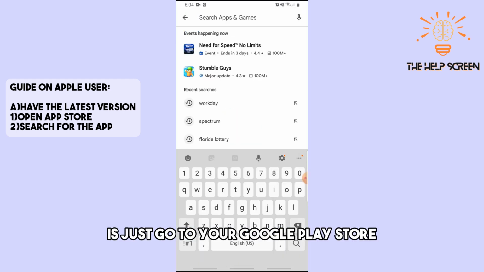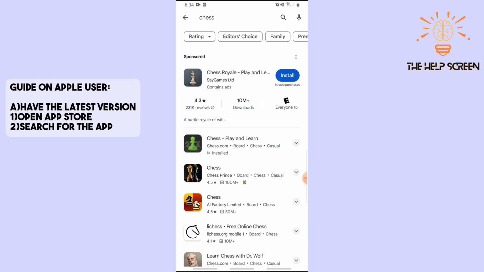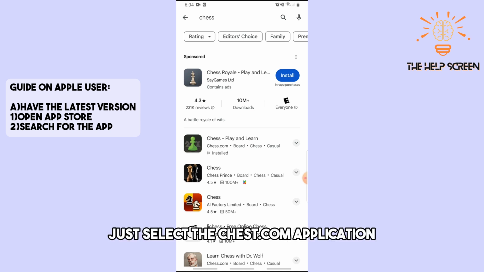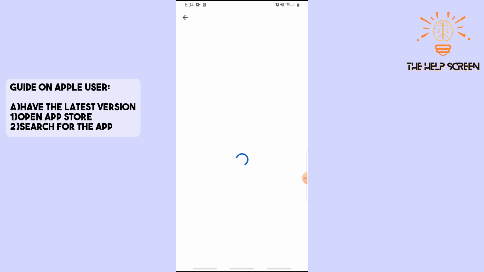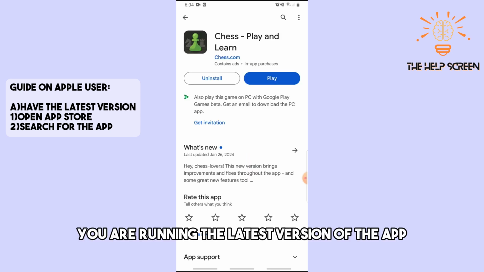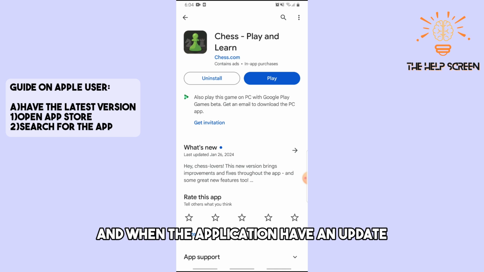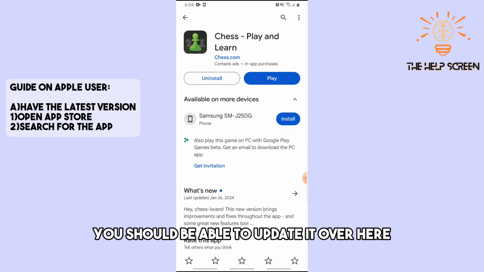So guys, for the first option, or the first solution, just go to your Google Play Store and then search for chess. And then from here, just select the chess.com application. And then from here, guys, just make sure you are running the latest version of the app. And when the application has an update, you should be able to update it over here.